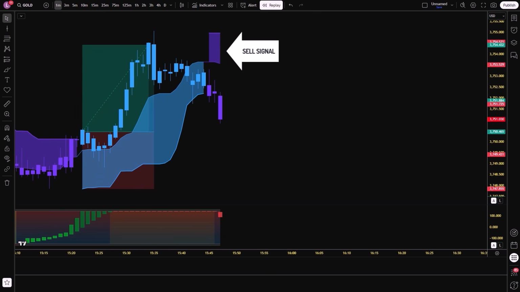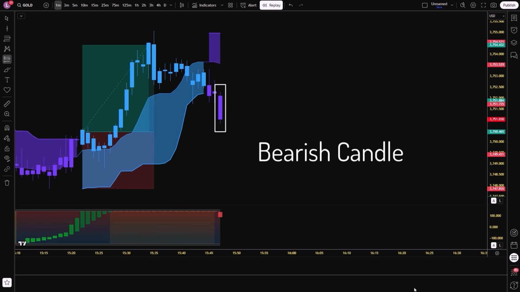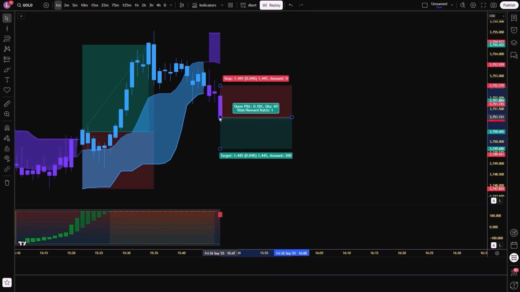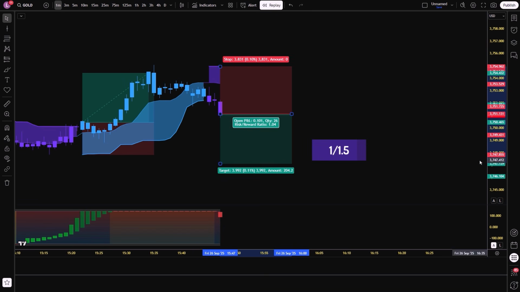Here the percentile supertrend indicator gives us a purple color sell signal. Here the machine learning momentum oscillator indicator shows a red color histogram. Here the market has made a bearish candle to give confirmation. So all our conditions are being fulfilled, so we are placing an order to sell. Our stop loss is to be placed at the purple color of the supertrend cloud line, and the risk to reward ratio will be 1:1.5.